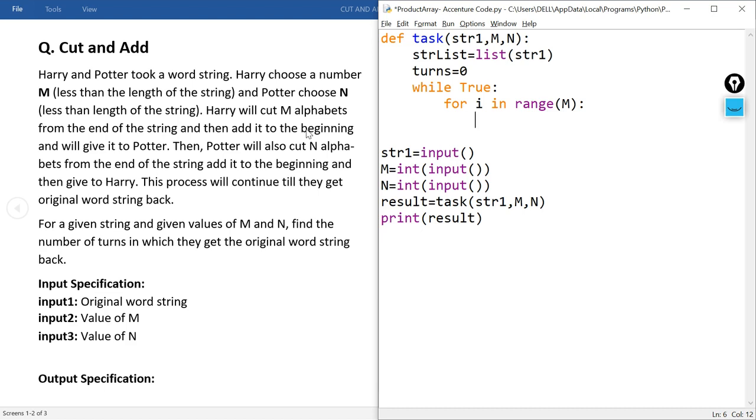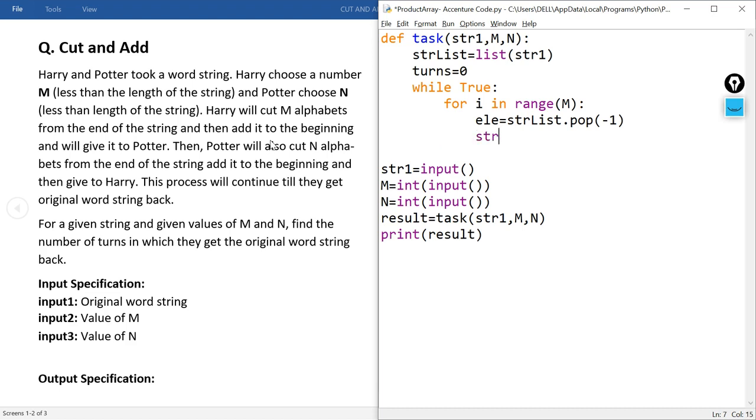So for every iteration I'm going to say element equals string list dot pop of -1. I'm deleting the element for every single iteration. If m is 1, it is going to perform one time. If m is 2, two times. What next is, I have to delete the element and add it to the beginning. To add it to the beginning, we are going to use the string list dot insert method.